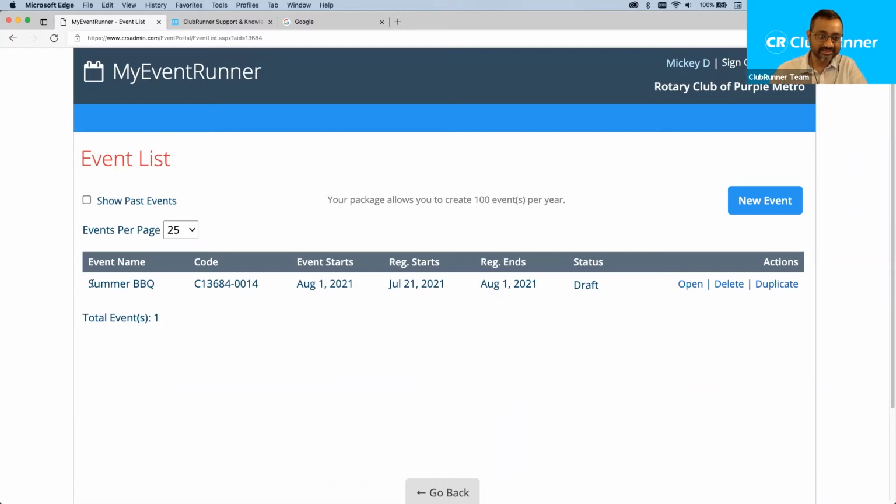Okay. Now, as you can see, there was a summer barbecue event that's being created right now, and it's in draft mode. We're not going to use this. I just want you to know that My Event Runner allows you to make multiple events. At the high end of the spectrum, there are some districts that use My Event Runner to manage their district conferences. So that's, I guess, an extreme example.